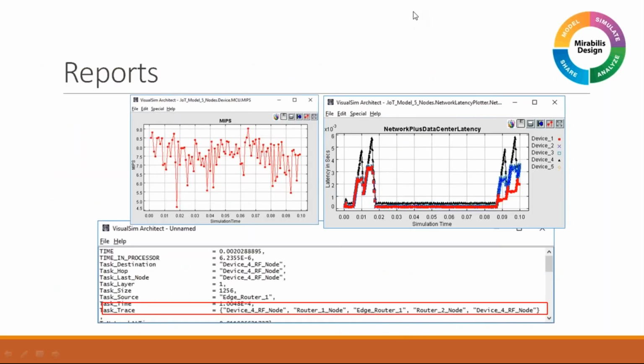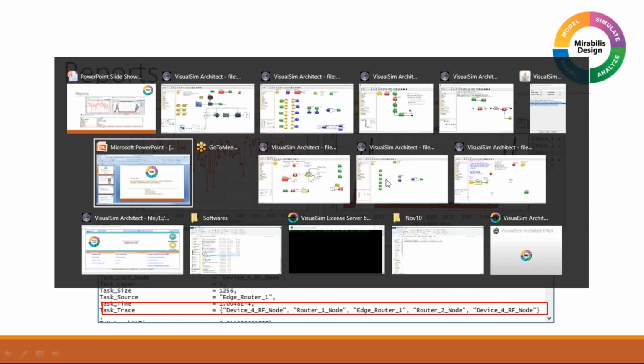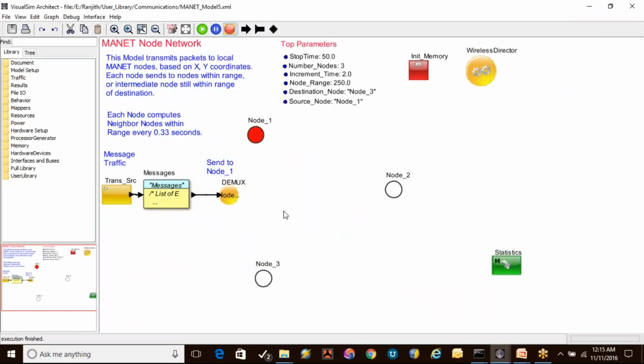So at this particular point, I would like to go over to a simulation model. The purpose of showing you this particular model is to be able to simulate your cognitive radio technologies, or in this particular case I'm actually simulating a MANET node protocol here.